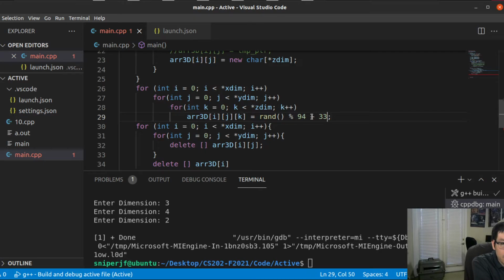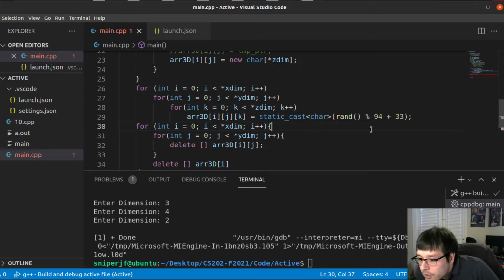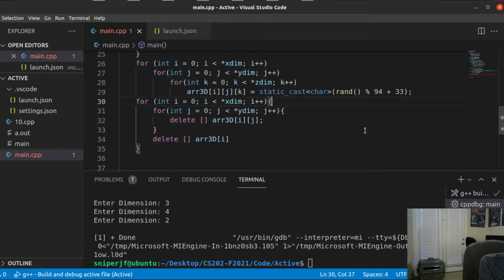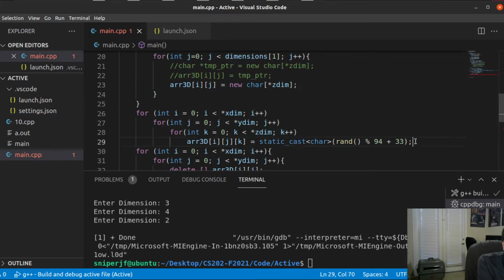And then we don't have to do this, but I feel better doing that. So we're going to cast it to a character, so it's actually stored as a character and not some integer, which it would have done anyways, but I'd rather do it by being explicit about that versus implicit. We don't delete that one because those are all cars, not dynamic. Yeah. Yep, you are indeed correct. So anyways, that should fill the array with stuff.